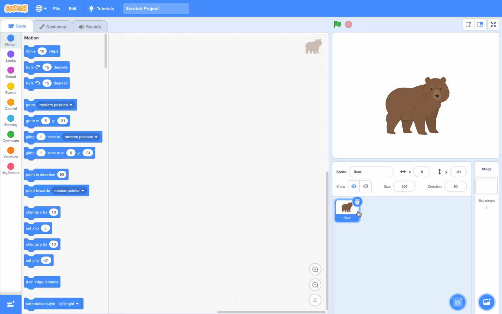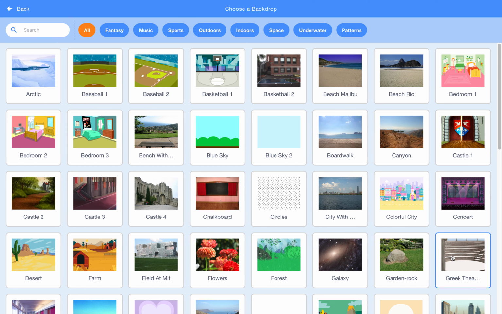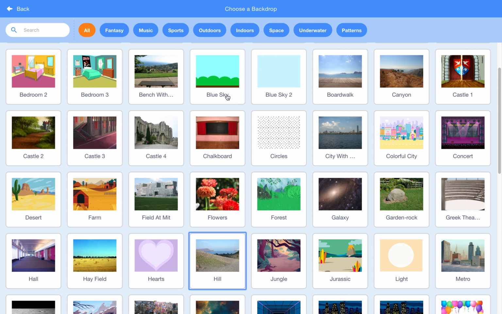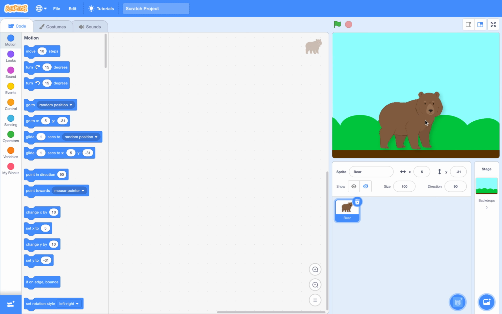I'm gonna have a bear right here, and every time you get a sprite, it will always be in this little box. You can delete them or duplicate them. So let's get a bear, and let's choose a backdrop. Let's get a blue sky. Okay, so the bear you're just gonna place right here. Later in the video, we're also gonna learn about XY, which changes the position. So the bear is gonna be right here.